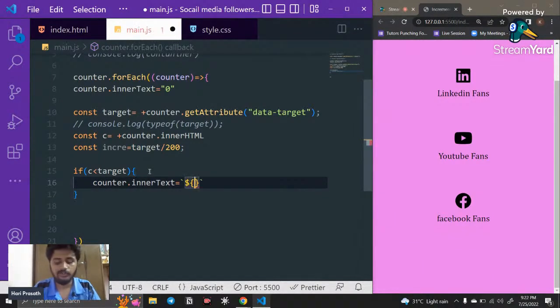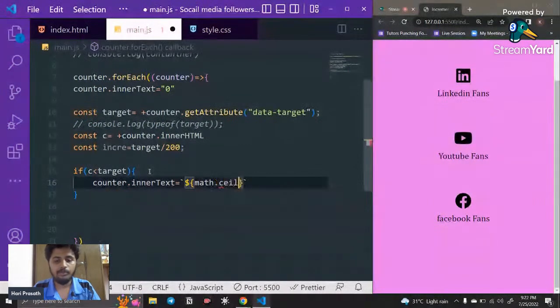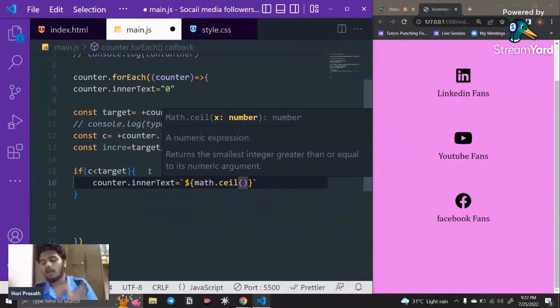This is the syntax for using a template literal, and here I just say Math.ceil. Why am I using Math.ceil? Because I want a rounded value. I don't want a decimal value, because the follower count will not be in decimal. So I want to round it, right? That is why I'm using Math.ceil.